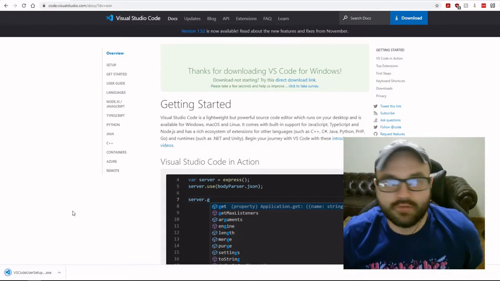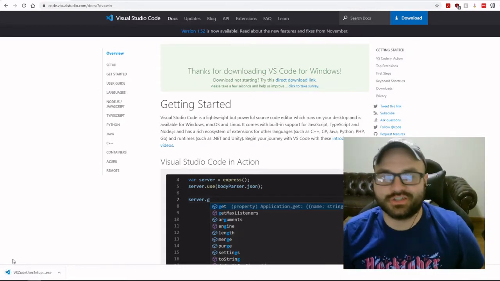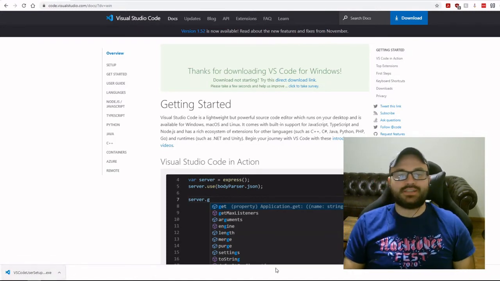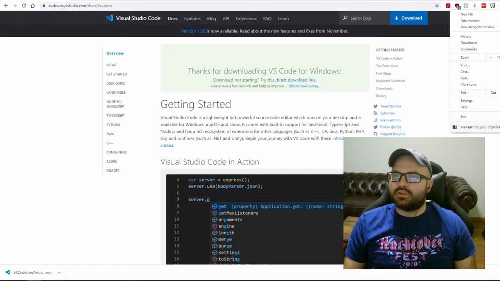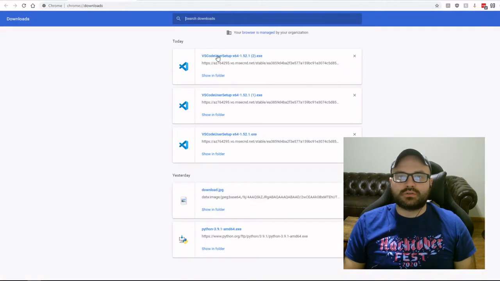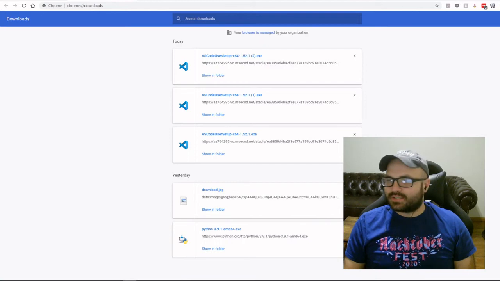Alright, Visual Studio Code just finished downloading. If you didn't have this download thing here at the bottom, you could open the side and go to your downloads folder and then run the Visual Studio exe from here. As you can see, I've been downloading it a lot. So that's going to open up this EULA prompt.